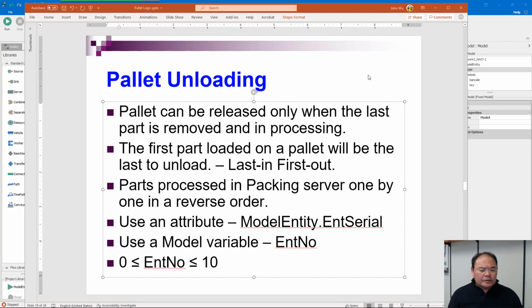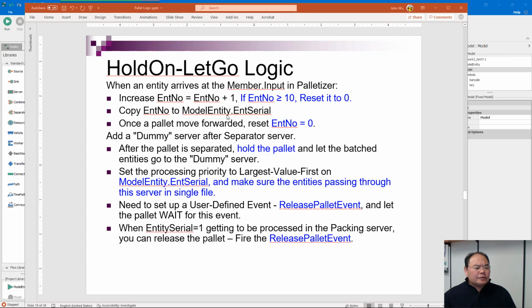To do this, we're going to set up an attribute called model entity serial number. The other one is using a model variable to keep track of the current entity number. The entity number is between 0 and 10, and we'll call it entity NO. Before we go on to the model, let's walk through the logic one more time.